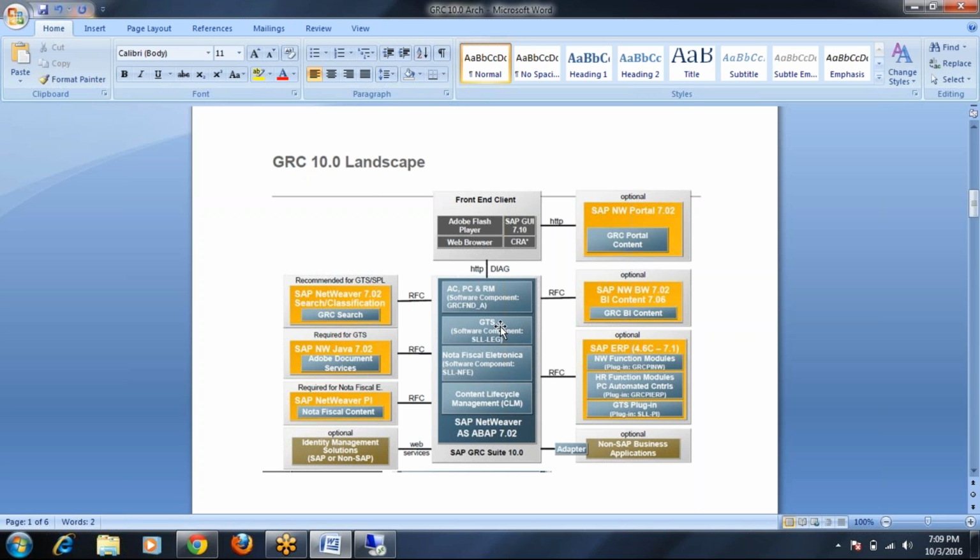And just below, there is a software component given in brackets, that is GRC FND underscore A. That is the software component you need to ensure is available in the GRC system. And coming to the second part, as we are focusing on AC, access control, we are only concerned with the software component related to AC, that is GRC FND underscore A. I'll show you these components and how to check them.